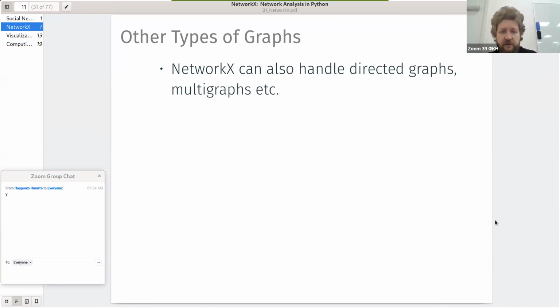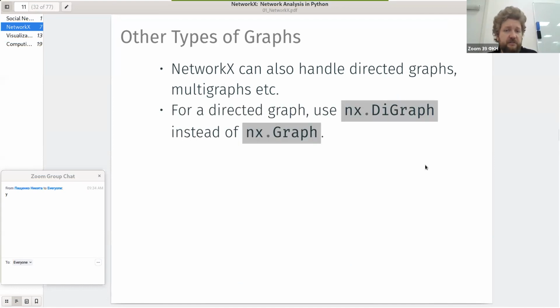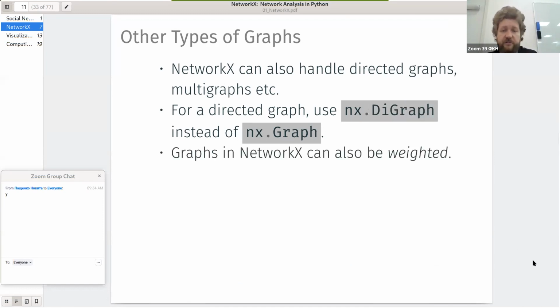So NetworkX can also handle other types of graphs, directed graphs, multigraphs, etc. For example, if you use DiGraph instead of Graph, you can get your directed graph. Also, they can be weighted. A weighted graph means that on your edge you will have a number, which usually is from 0 to 1 as a probability measure, but it can be arbitrary, of course, which is called the weight.